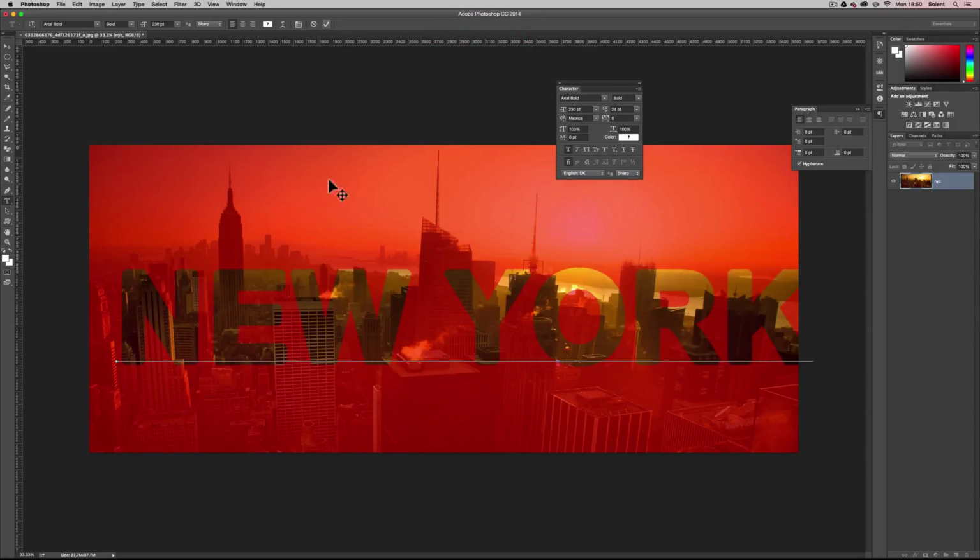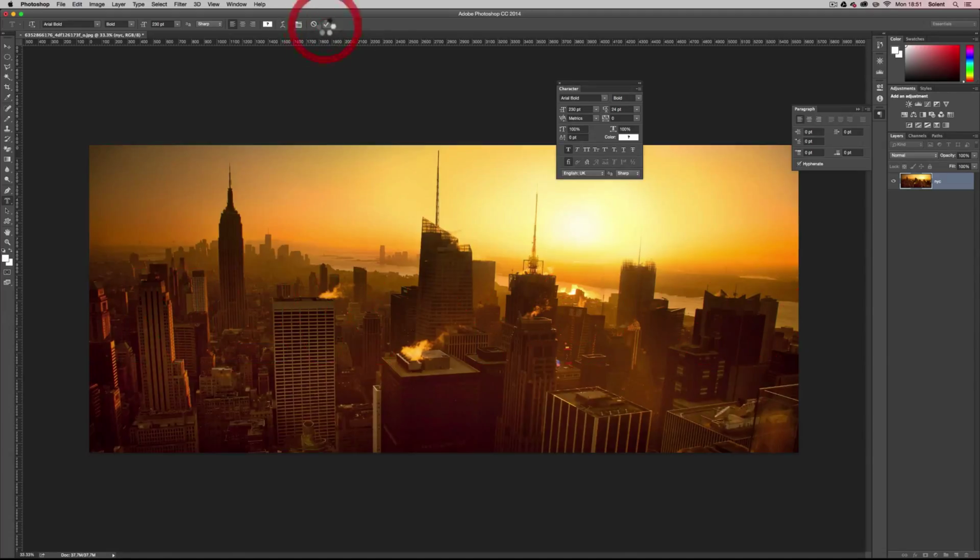Now I'll just click away from it. What you have to be careful of is that you don't click the mouse or press enter, because it'll turn it into a selection and then you can't edit it. So this looks okay, so I'm ready to go. I'll just click the tick up the top and you'll see it's a selection.